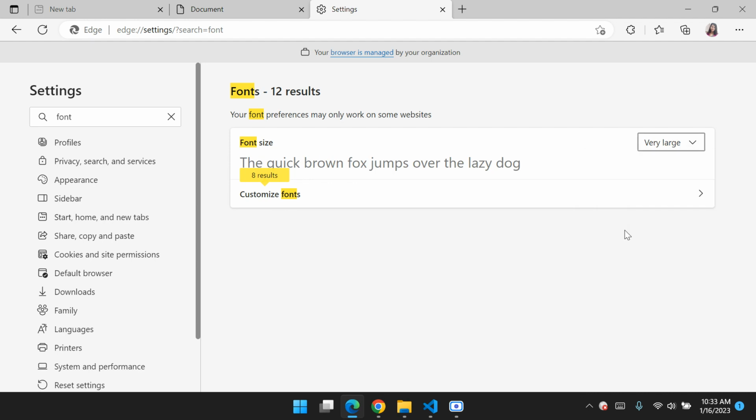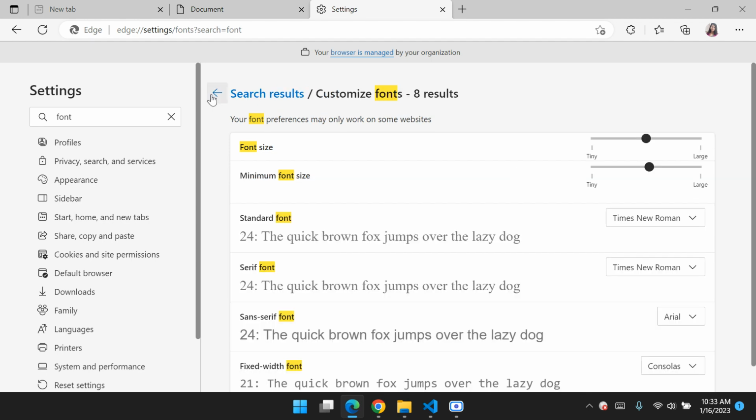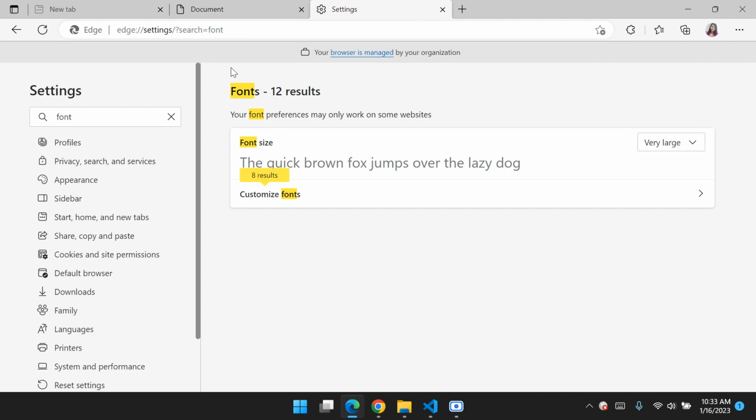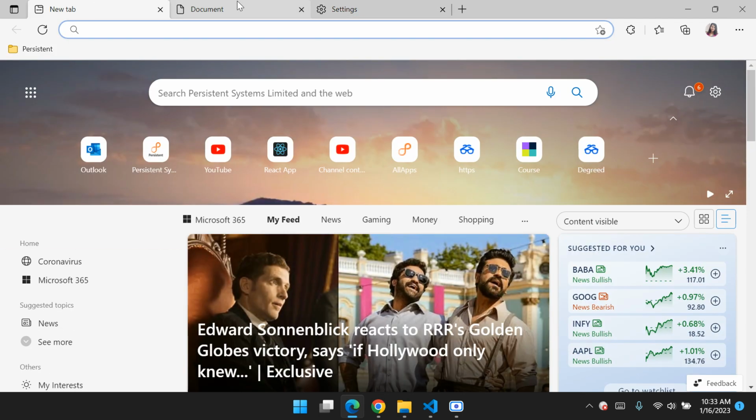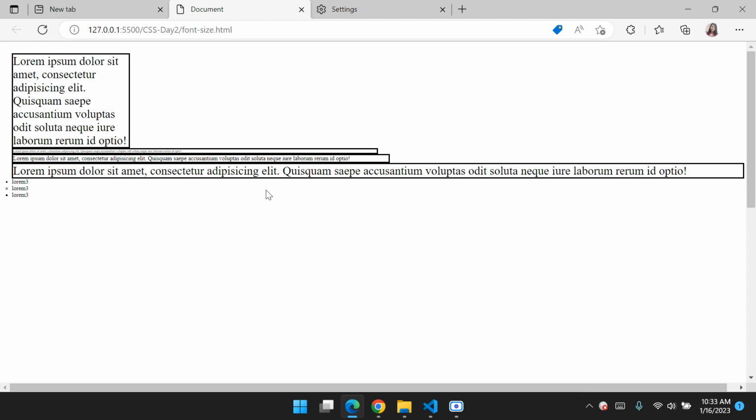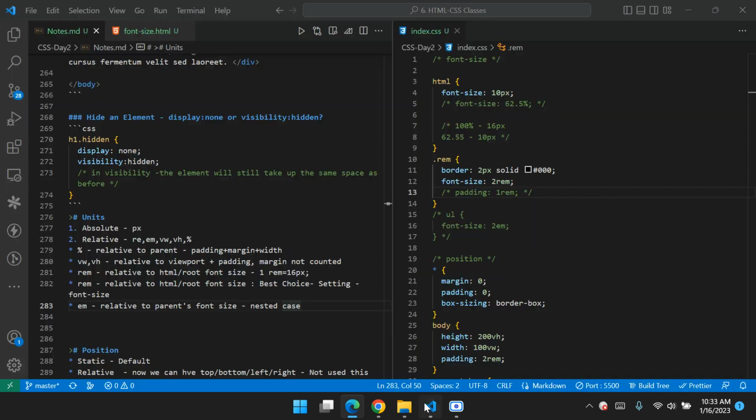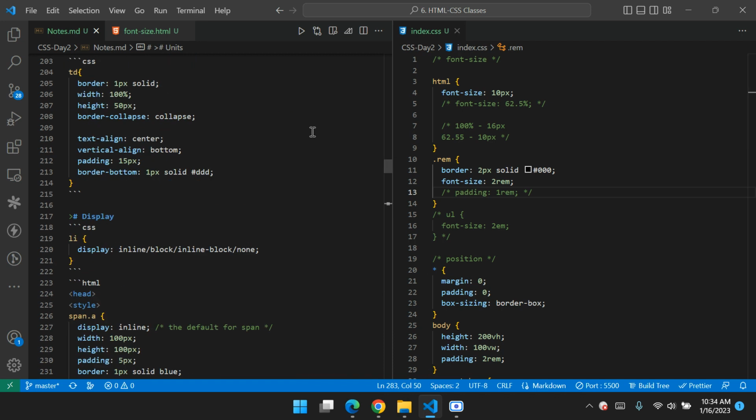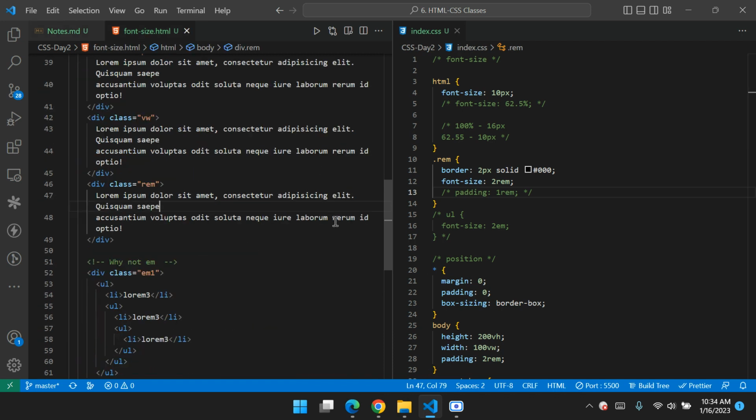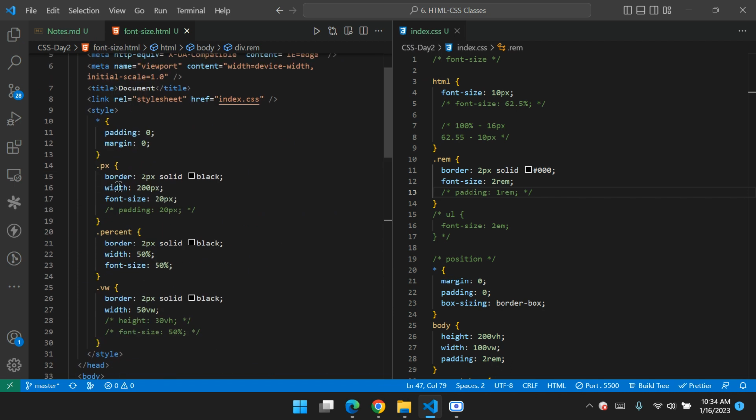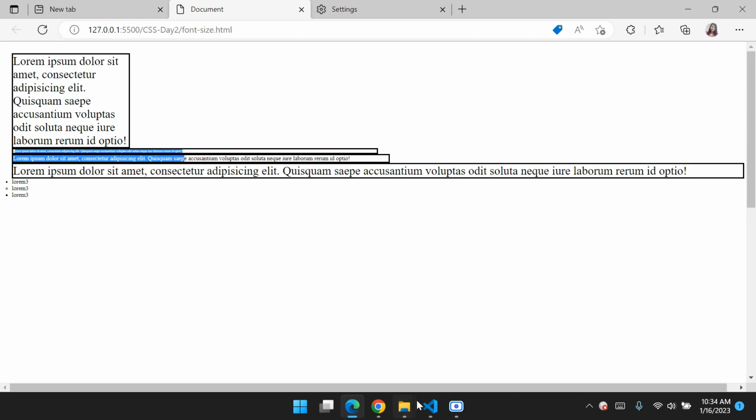So see here what I have done. I have made it very large, so now my default font will be very large. Now if I go to our document, see, this one is 20 pixels already. The second one has changed. Why? Because what we have given in the second case was a percent, 50%. We gave the font size as 50%, so it has gone to 50% of the default.